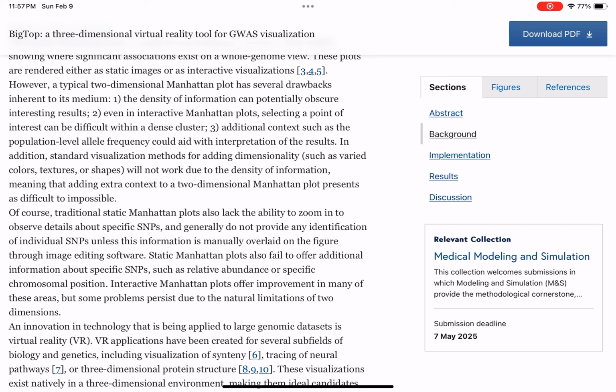1. The density of information can potentially obscure interesting results. 2. Even in interactive Manhattan plots, selecting a point of interest can be difficult within a dense cluster. 3. Additional context such as the population-level allele frequency could aid with interpretation of the results. In addition, standard visualization methods for adding dimensionality, such as varied colors, textures, or shapes, will not work due to the density of information, meaning that adding extra context to a two-dimensional Manhattan plot presents as difficult to impossible.